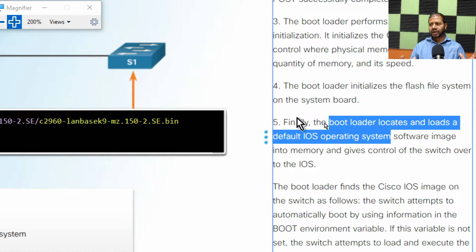So, to summarize and repeat, number one is the POST, P-O-S-T. Who does that? The ROM does it. Number two, the ROM also has the Bootstrap program, which is a small, short, very limited version of IOS. It's going to load up to the RAM. Everything is loading to the RAM.